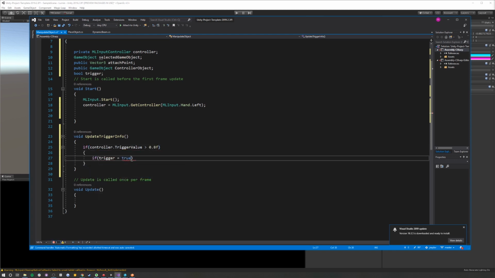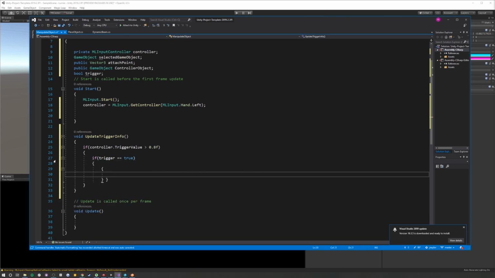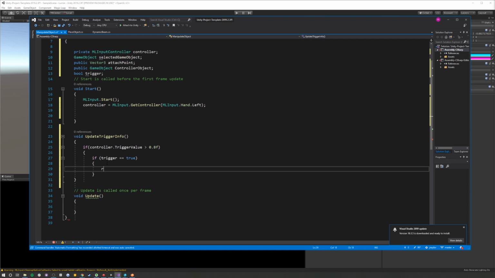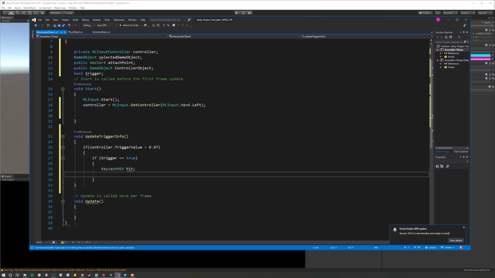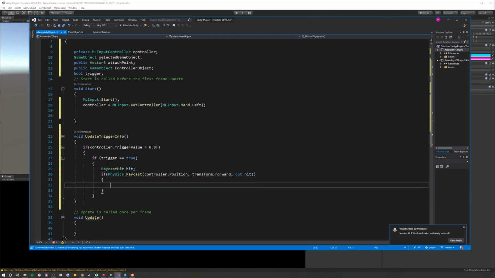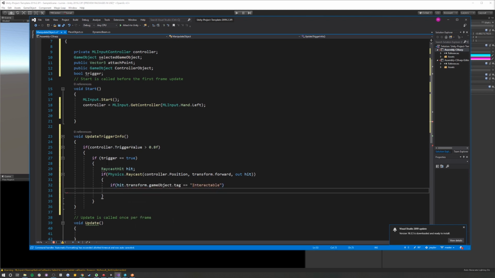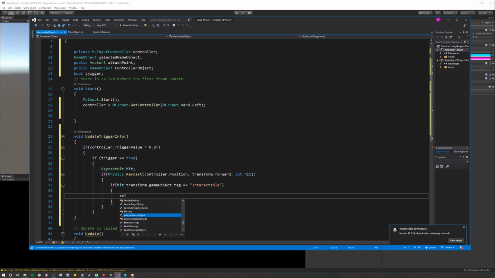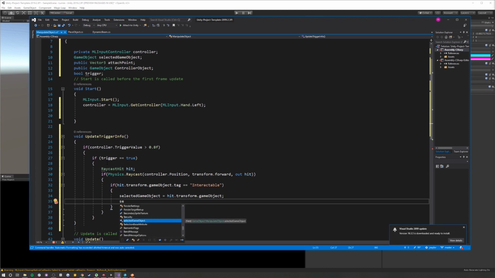We'll do if trigger is true. So are we allowed to pull the trigger? Yes. And we'll raycast from the controller as before when we push down the trigger. We're going to check if the object that we hit has a tag called interactable. If it's a mesh around our scene, if it's a spatial meshed object, it's not going to have that. Our objects that we can pick up will have an interactable tag on them. And then we'll say the object that we hit, if it has an interactable tag, it will become the selected game object.